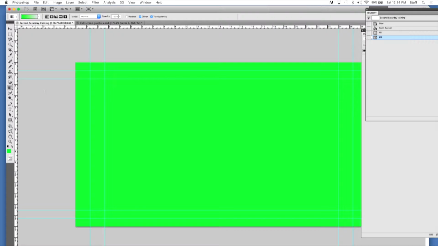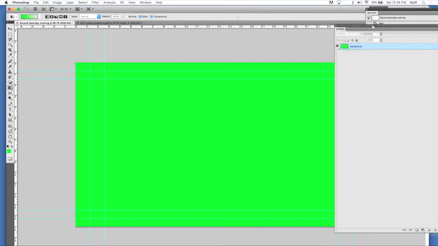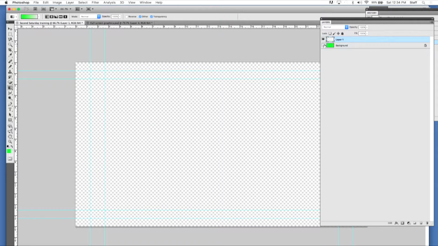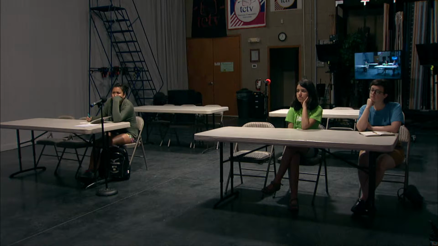So how a gradient works is, let's do this with layers. I'm going to create a new layer. Click down here for the new layer. There you see it, Layer 1 right there. And you see that checkerboard pattern? That's important to know what that is. Does anybody know what that checkerboard pattern means? What it means is that this is an invisible layer. Whenever you see checkerboard, it means there's nothing. It's not white, it's not black, it's actually clear.